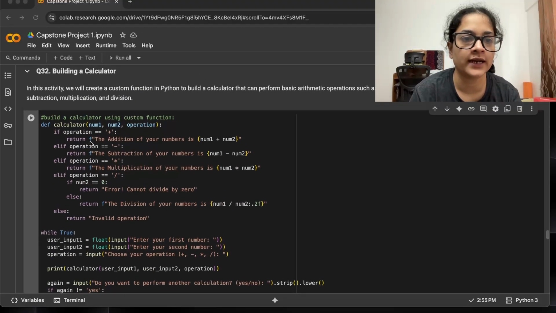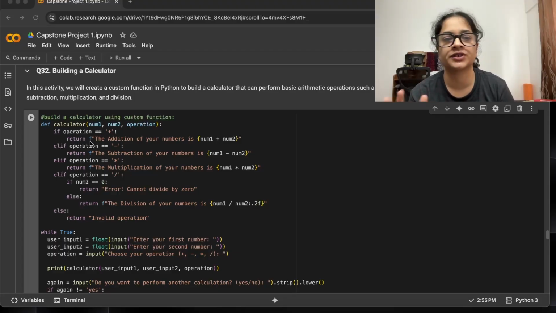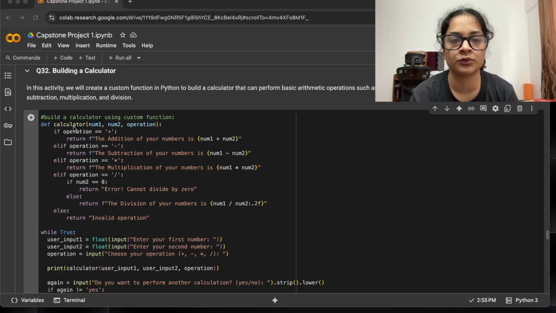The fourth question that I would like to explain is building a calculator using custom functions. In this activity, we'll create a custom function in Python to build a calculator that can perform basic arithmetic operations such as addition, subtraction, multiplication, and division. To do that, I have defined a function called calculator, which takes three inputs, that is num1, num2, and the operation.